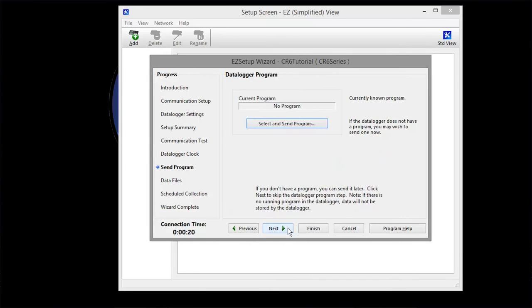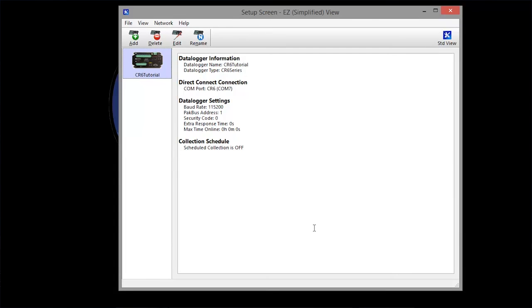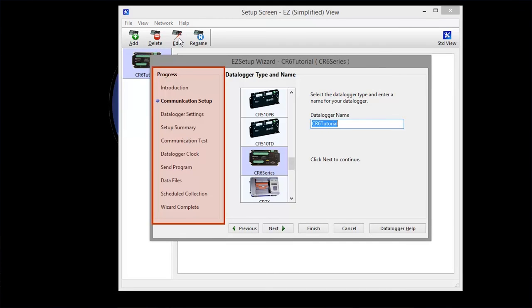Click Next. If you already have a program written, you can send it here. If not, we'll be using Shortcut to write one. You can skip the last steps and finish the setup now. Here's a summary. If you need to make changes to the setup, you relaunch the wizard by clicking the Edit button. Make a selection from the progress listing along the left side.